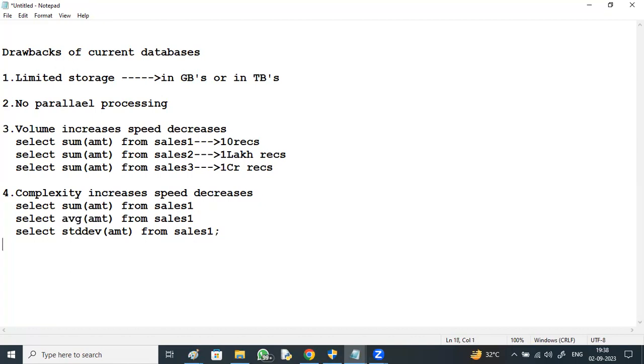The major drawback with databases: databases can handle only structured data. They cannot handle unstructured or semi-structured kind of data.